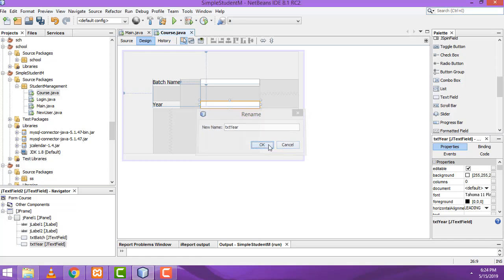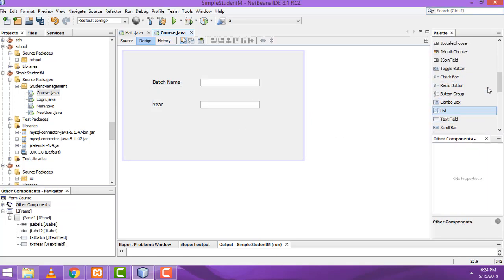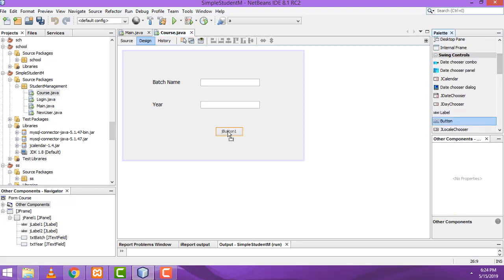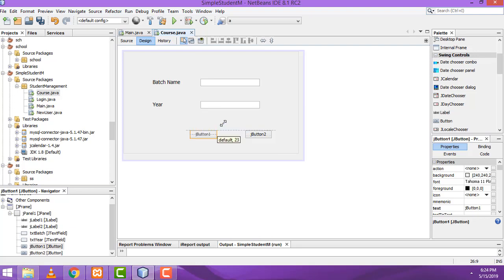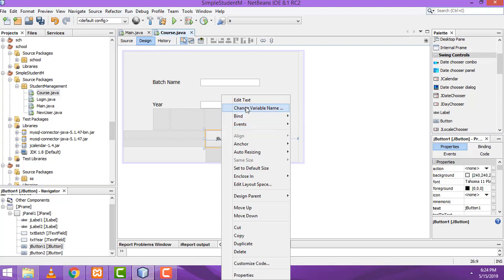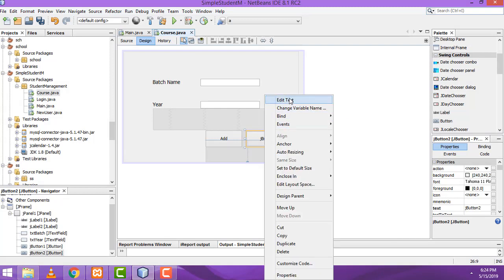Right, perfect. Now we need two buttons. Drag two buttons. Right click, edit text, this one should be Add, this one should be Cancel.